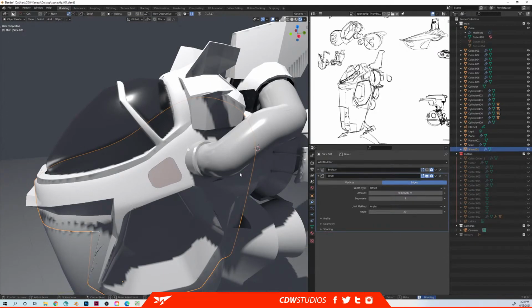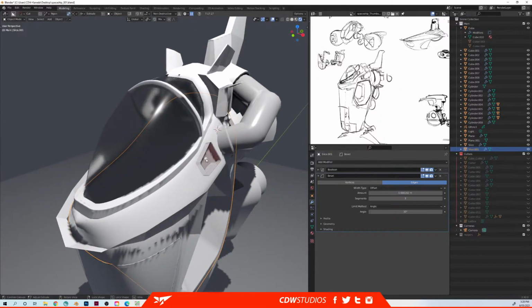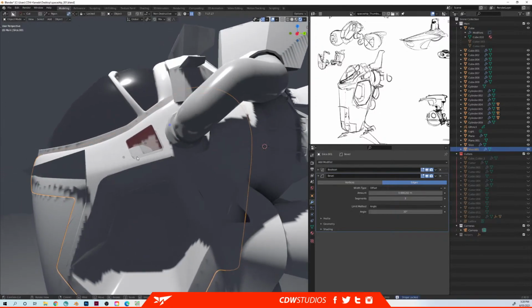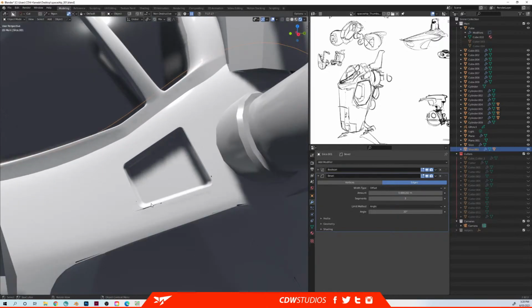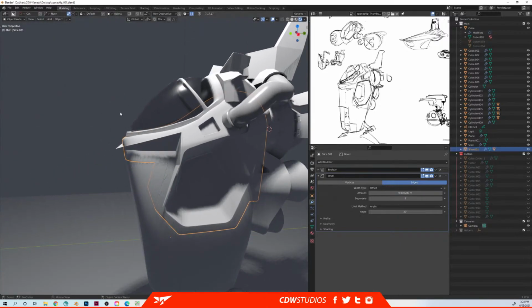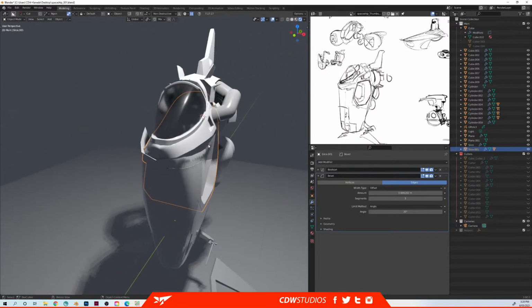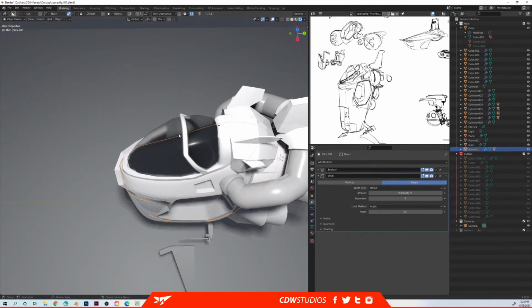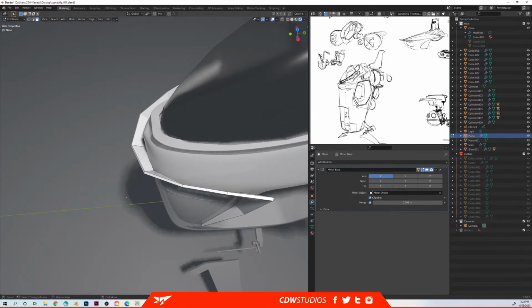One of the slightly frustrating things about booleans is that you do often have to just fudge around with them a little bit. And they do create all these weird flyaway edges, which you can fix a little bit more at the end, but you do get used to it.